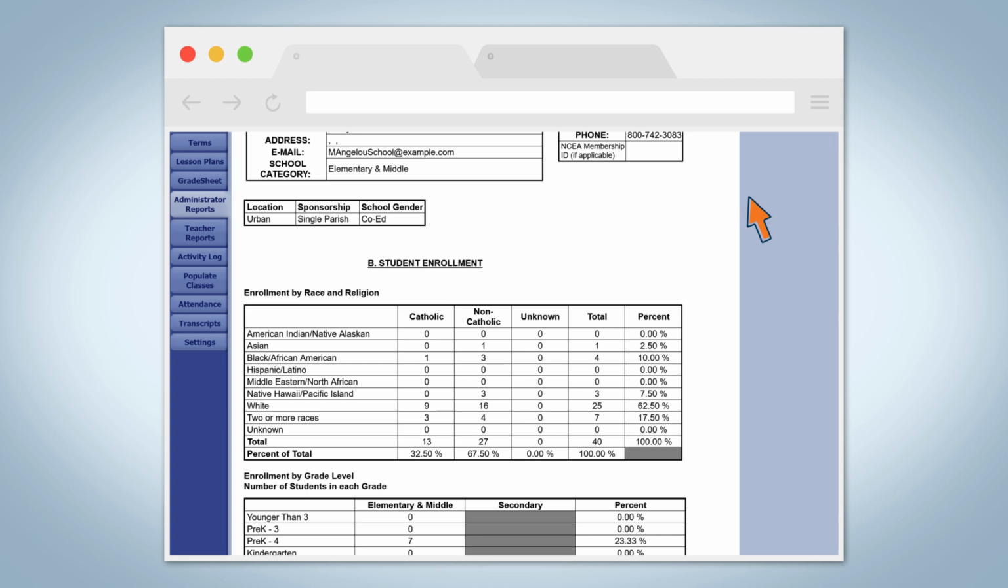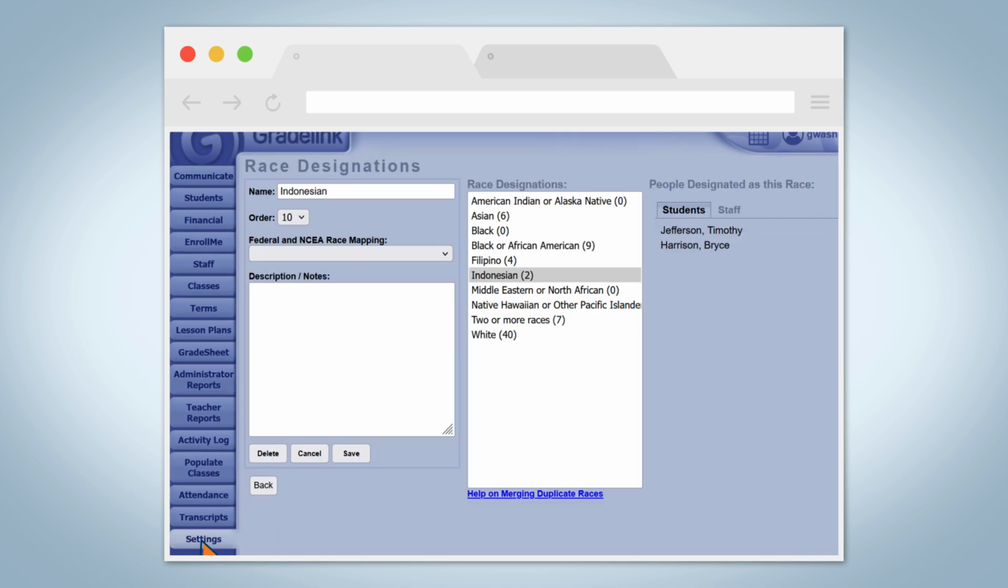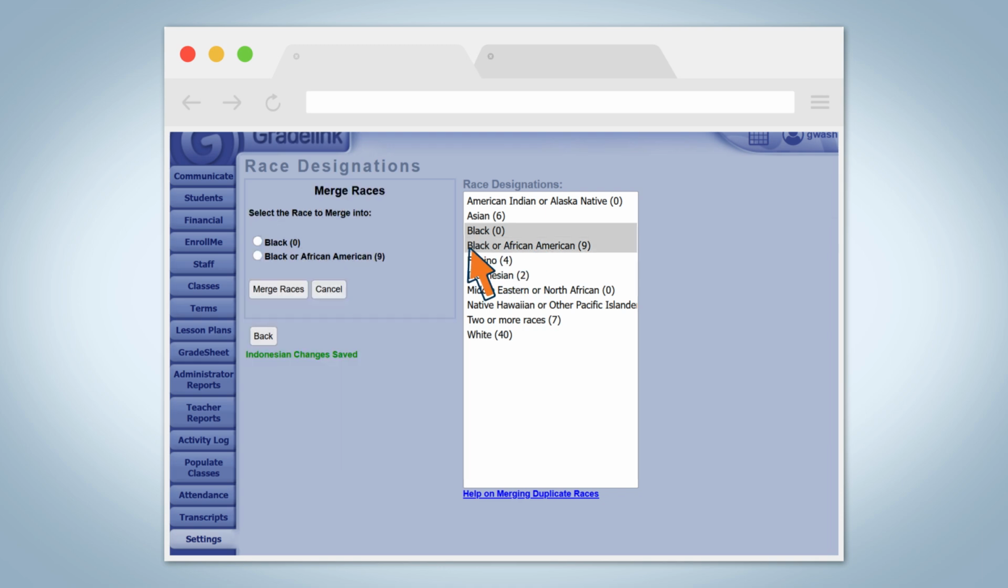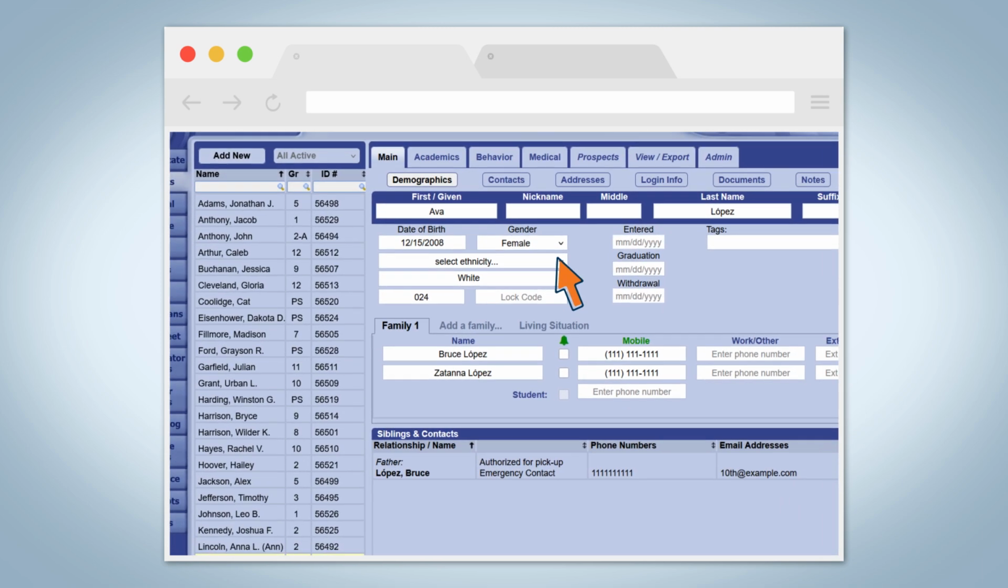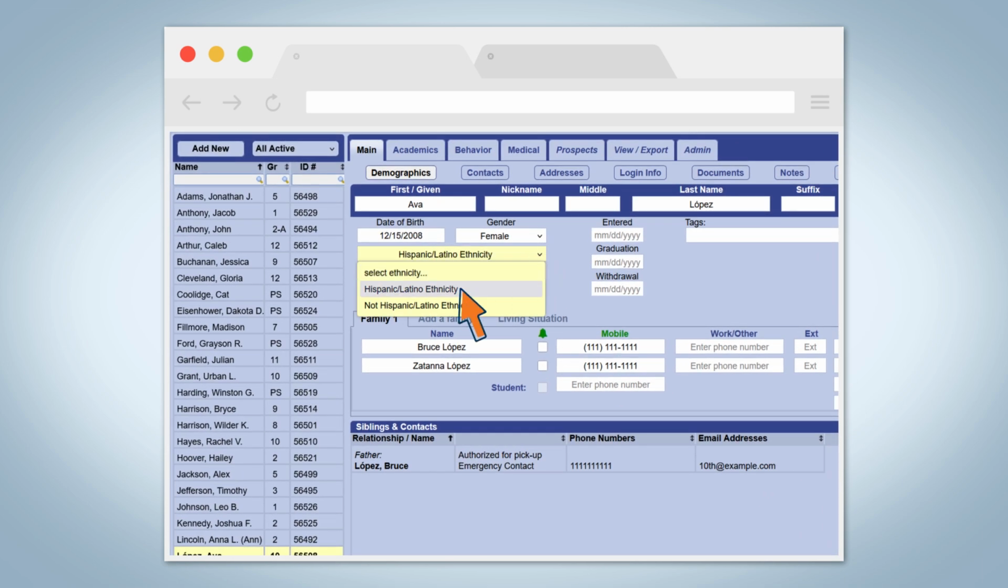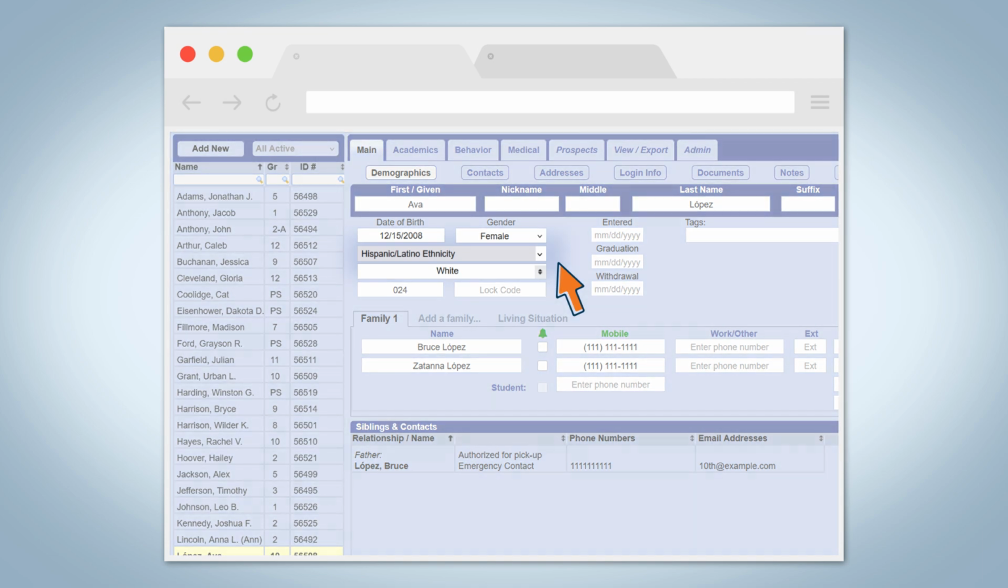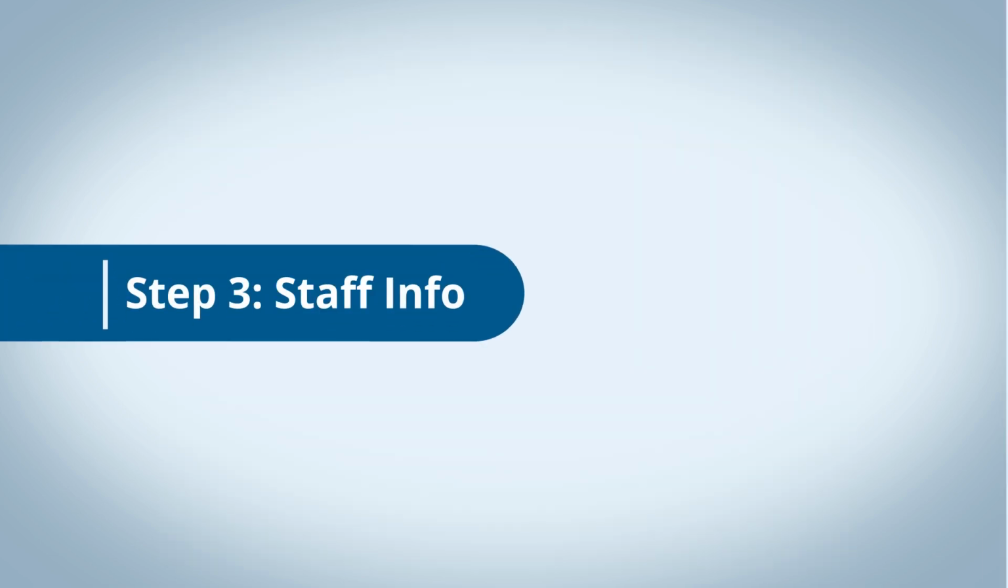You can map multiple races to one federal NCEA race. For example, I can also map Indonesian to Pacific Islander. You can also merge races. For example, to merge Black and African American, select both and press Merge. Current federal and NCEA reporting guidelines call for Hispanic Latino students to be reported as such under their ethnicity rather than race.